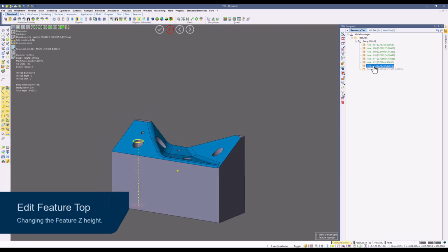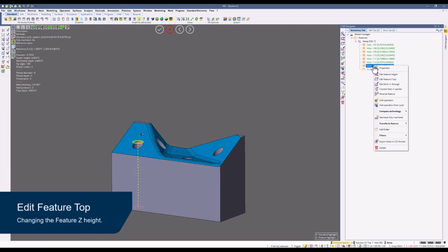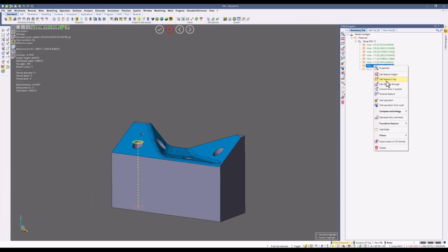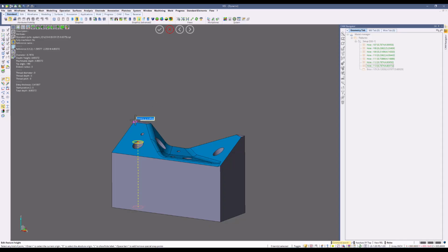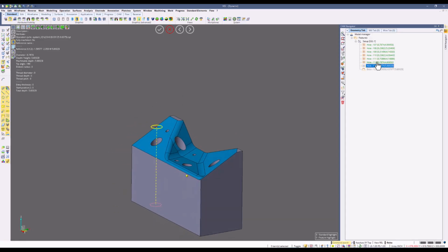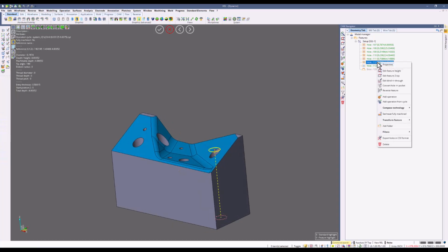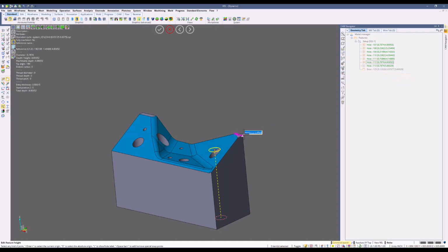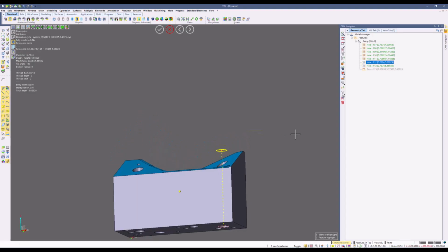When creating features from automatic recognition, the feature will go to the entire height of the feature rather than the top of the part. This can be corrected easily by going to Feature Top. So when I select the feature I want, I just simply pick the application point I want the feature top to be at. So if I go to Edit Feature Top, pick this application point, it raises that up.